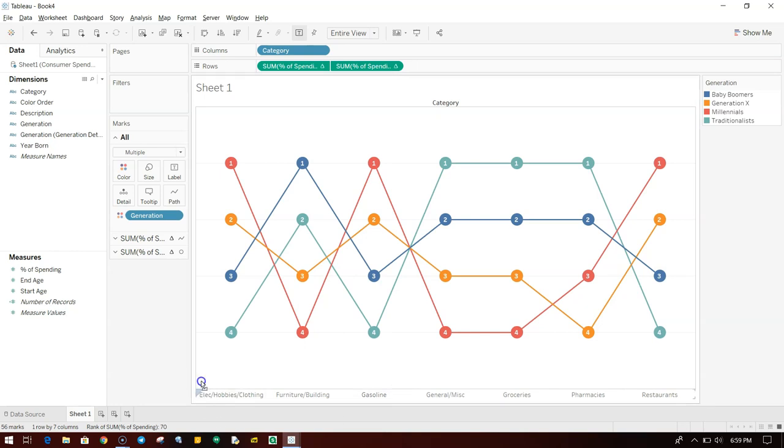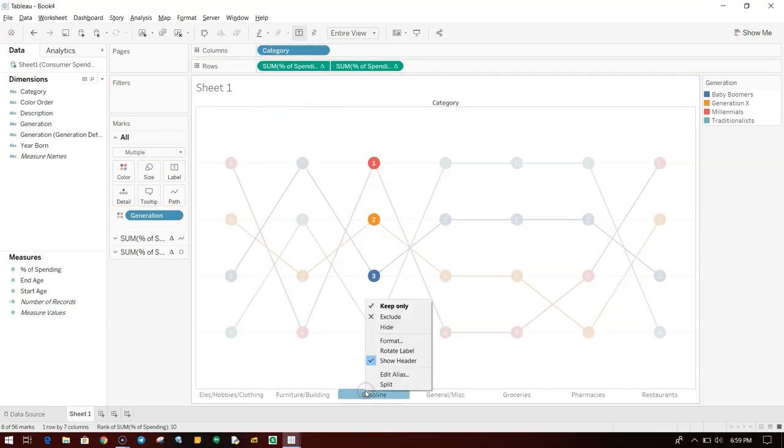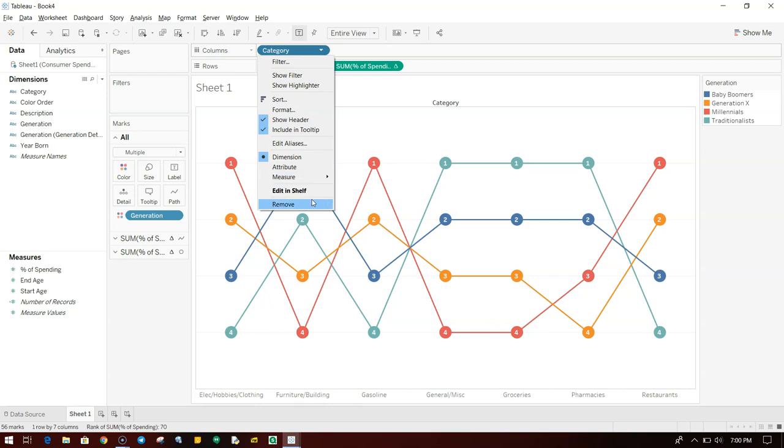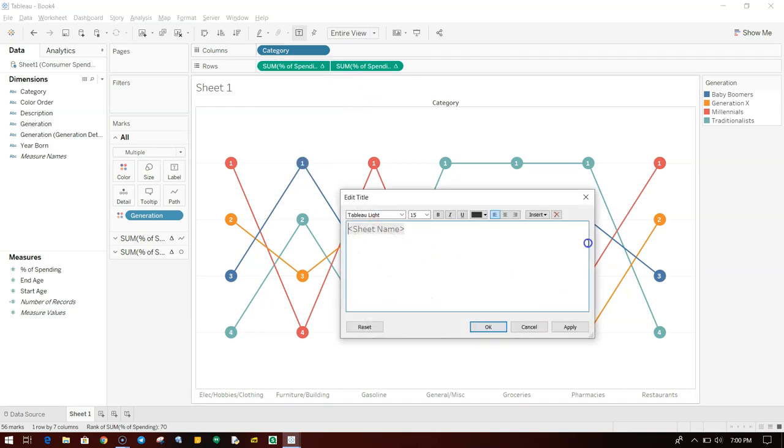So if I just try to drag this up like this, nothing happens. If I right click over here, look for the option like keep only, exclude, hide, format, rotate, show header, edit, no option is given to me which can tell me that I will put the category on top. Or if I just come over here, it doesn't give me any information, any detail or any option which can put this category on top. So what do I need to do?